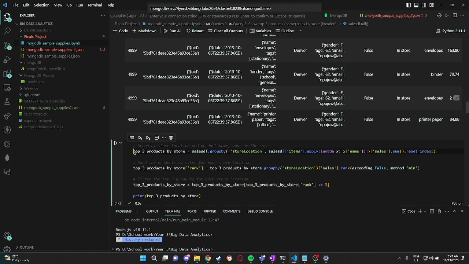And based on that, we can now group by store location. And we sum the sales, and then we get our top 3 products by store. Again, we use the lambda function here, dot sum, and then reset index in the end. And after that, we group them by store location, and then we rank them by sales for each store location. Next, we filter the top 3 products for each store location because we want the top 3.